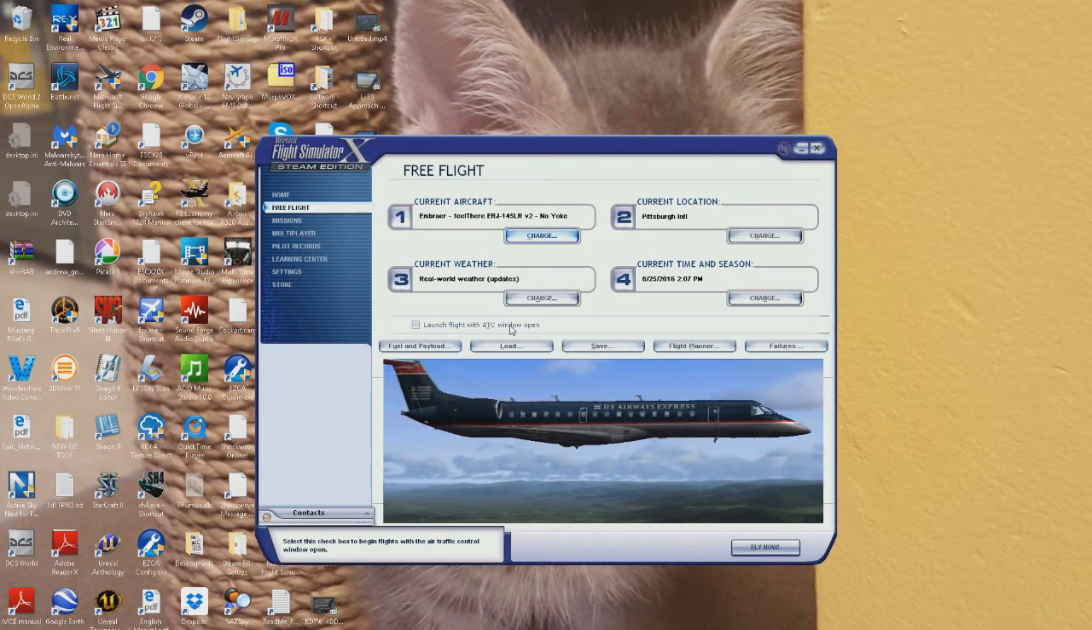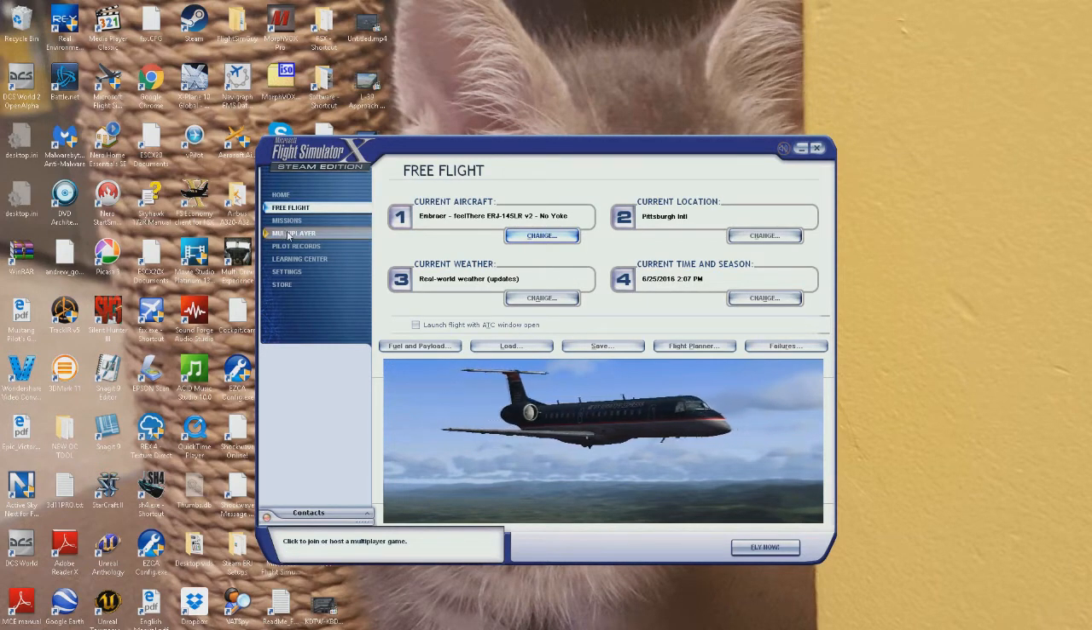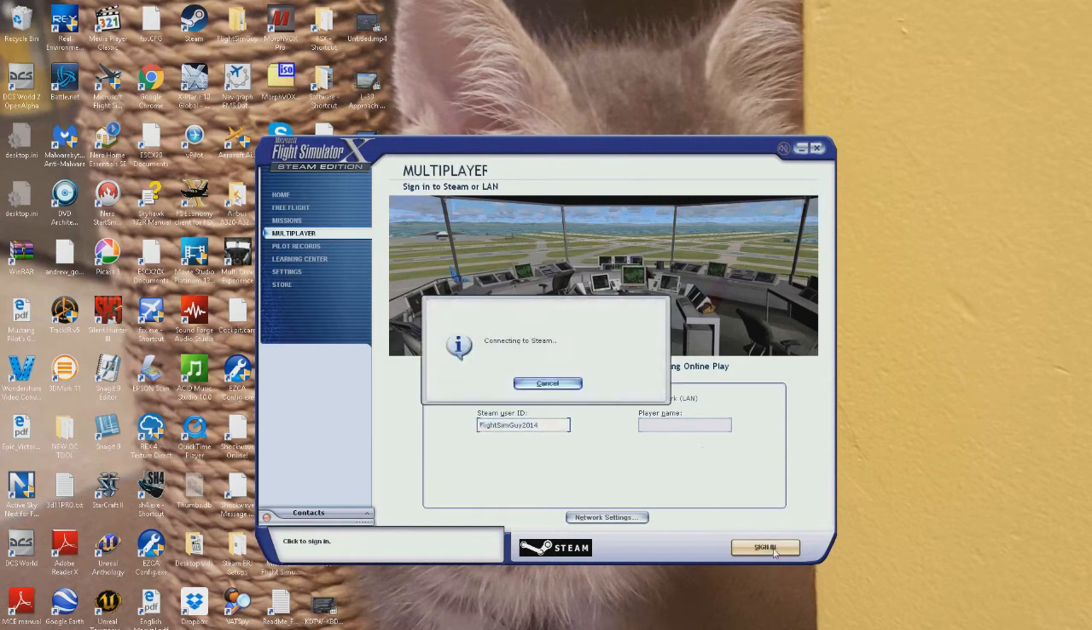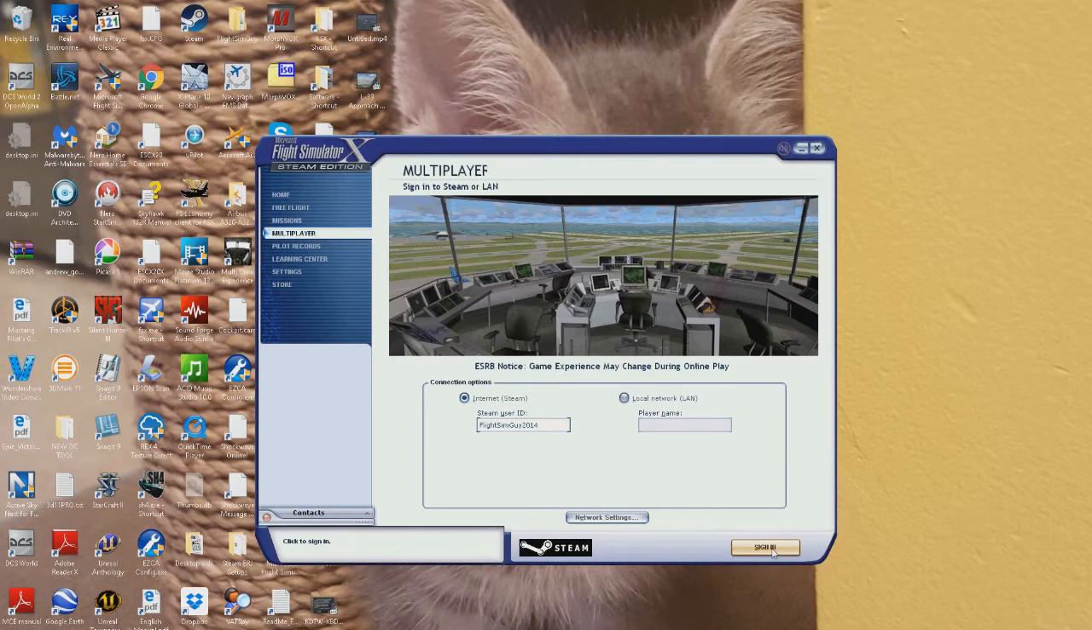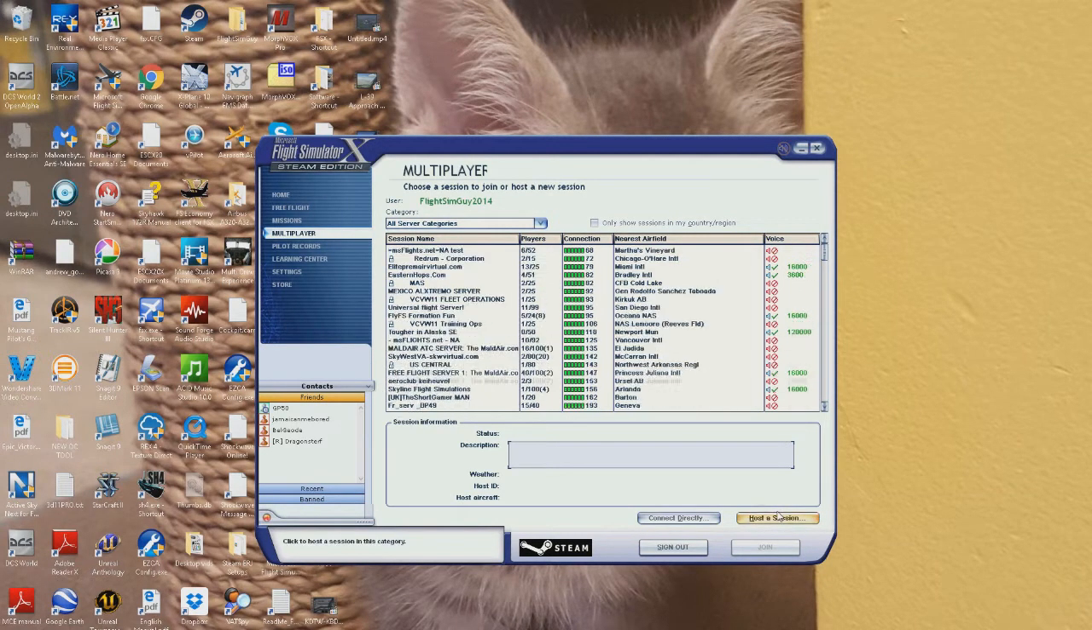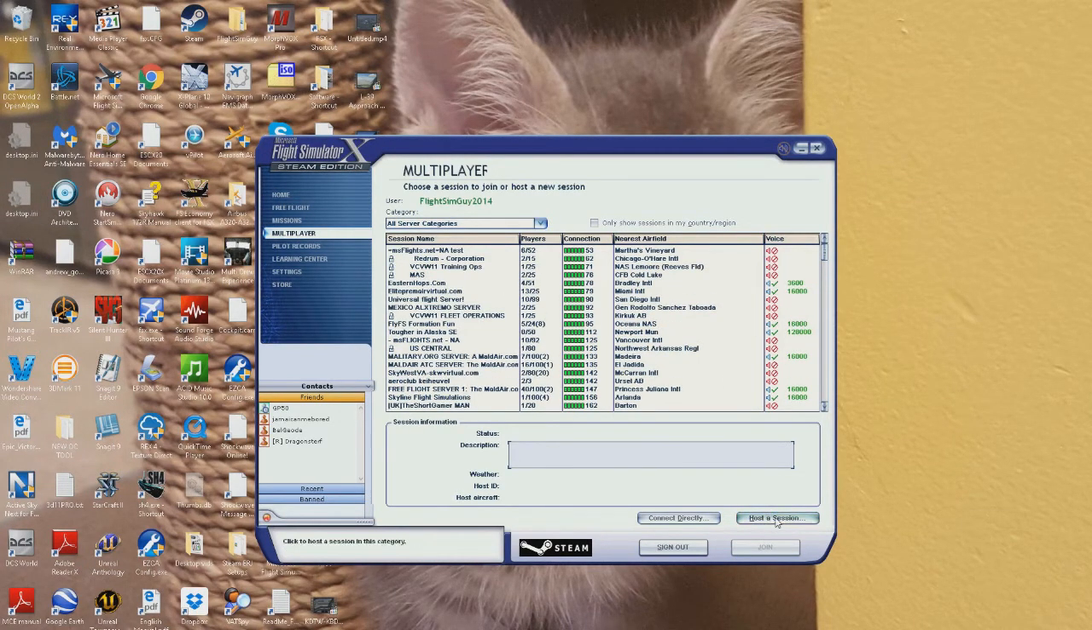I have my ports opened on my router, and the first thing I do is I go to multiplayer, and then sign in to Steam. Wow, Steam must be slow today. In the case of multiplayer with Steam, you have to go through Steam to do multiplayer. With Boxed, you can use a VPN or be on the network. All right, so from this screen here, you click on Host a Session.